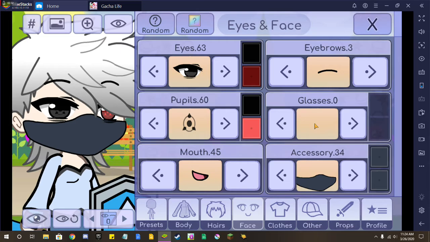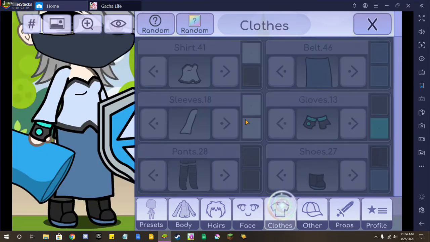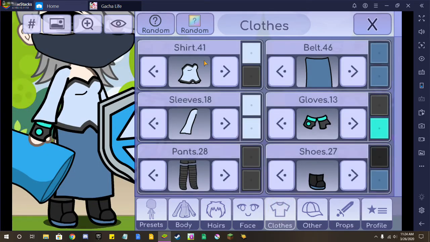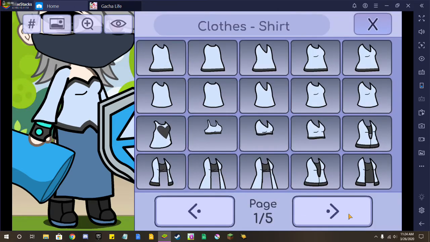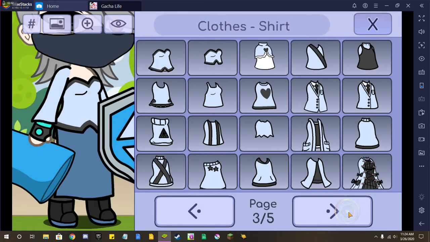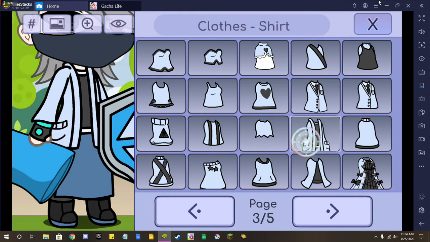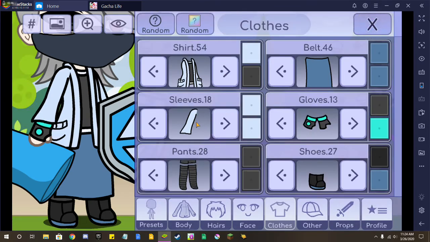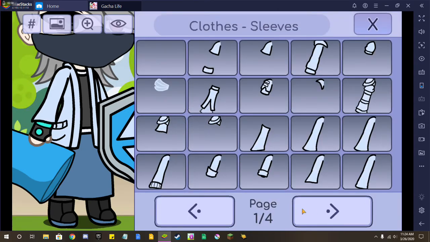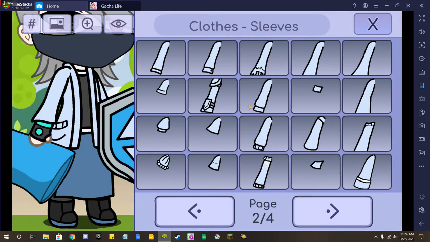Now for clothes, for the shirt, you want to get shirt 54, which is right here on page 3 out of 5. Now I'll color it in a second. Sleeves, you want sleeves 20, which is page 2. Right here, I think. Yeah.